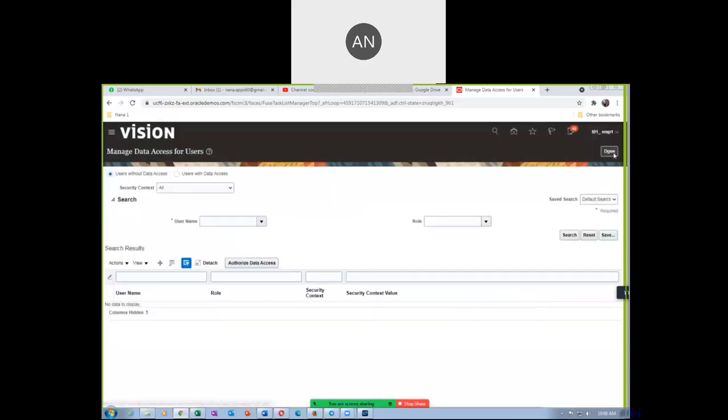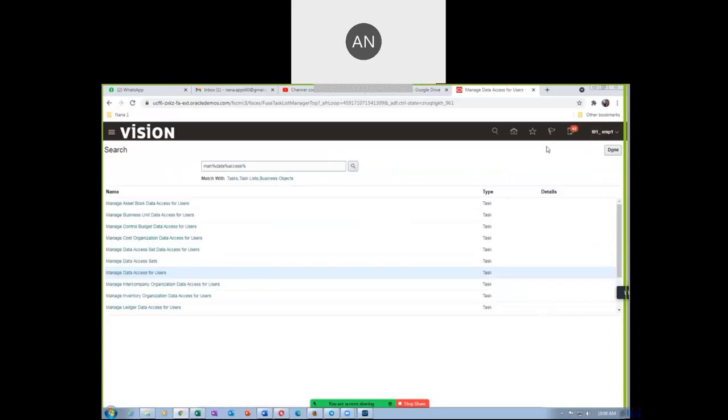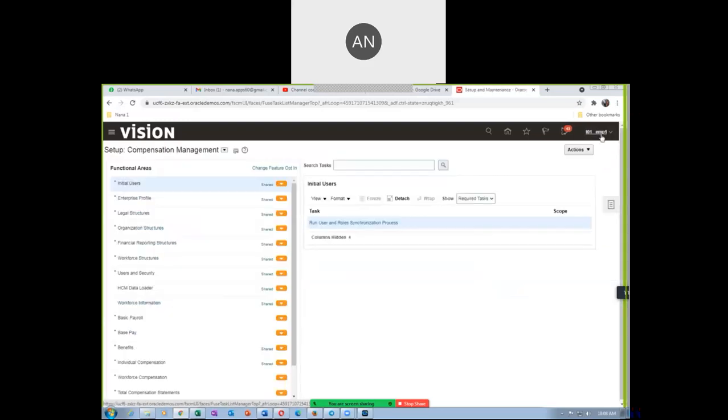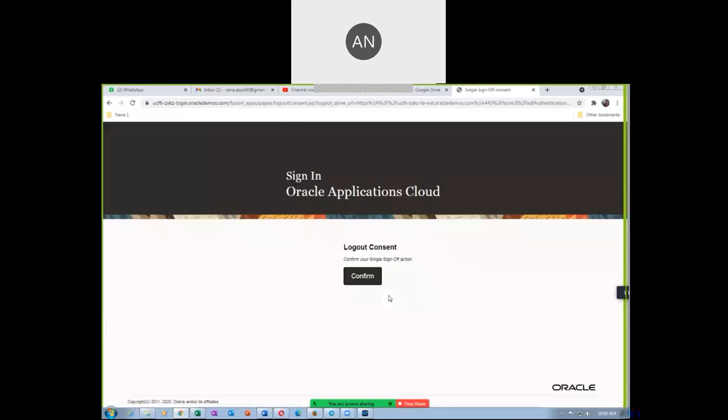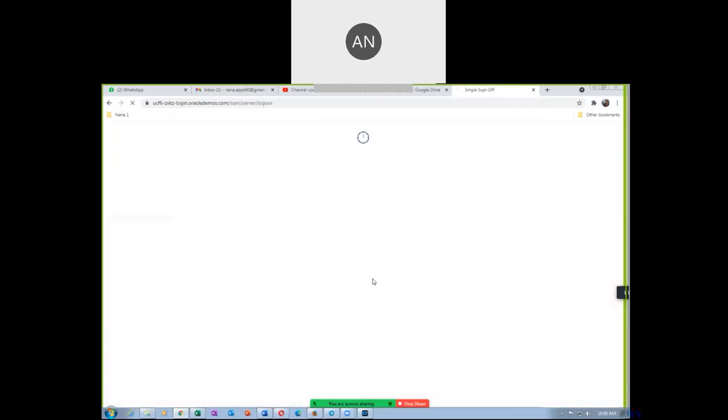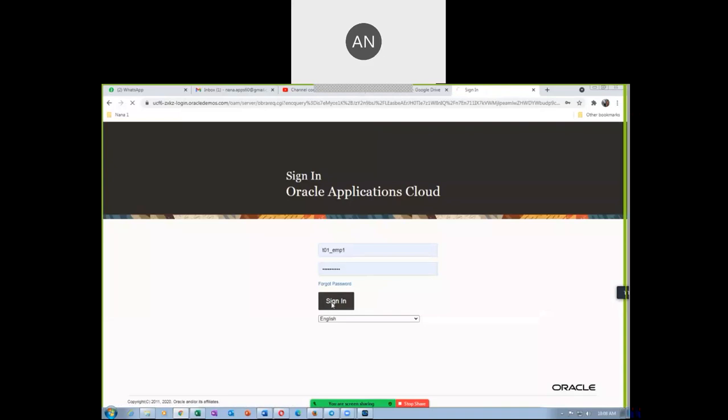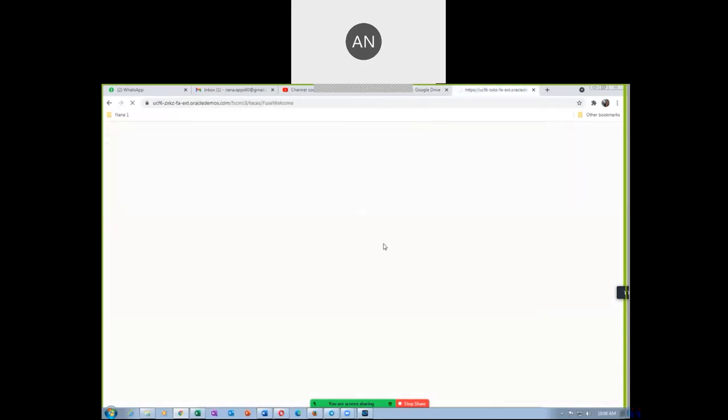Now, since it is a major change, you log out and log in. And go there, click on it. Any major changes must be followed by a log out and log in. Sign out and sign in. Now we have set the invoice options, and we have given the data access also. Now we will be in a position to open the periods.